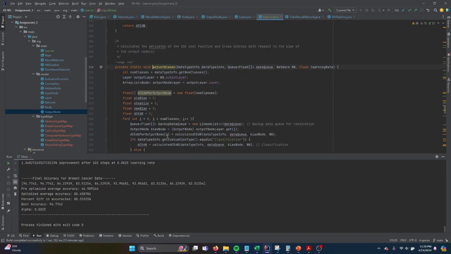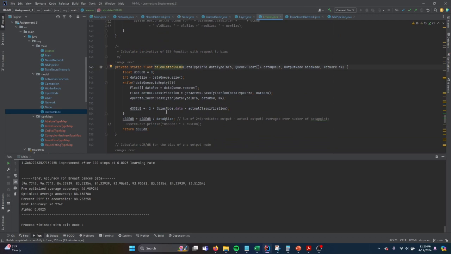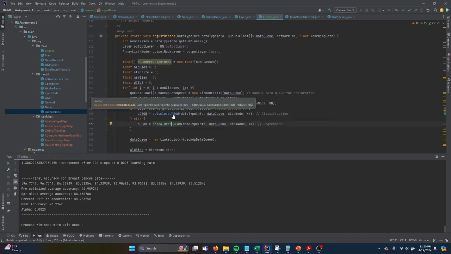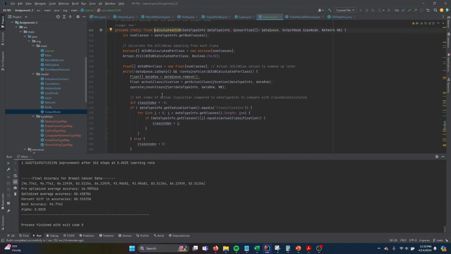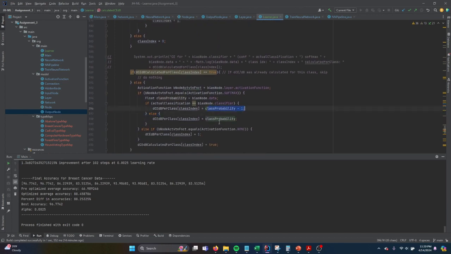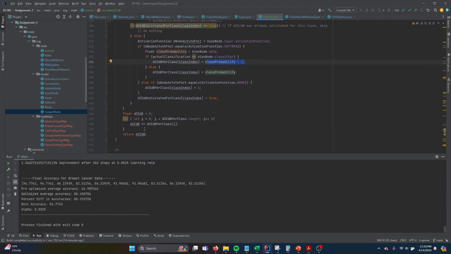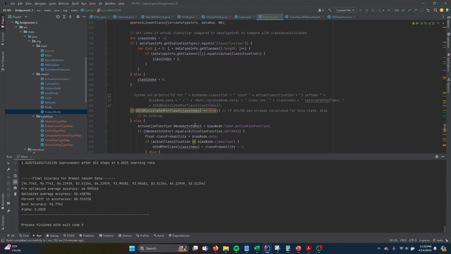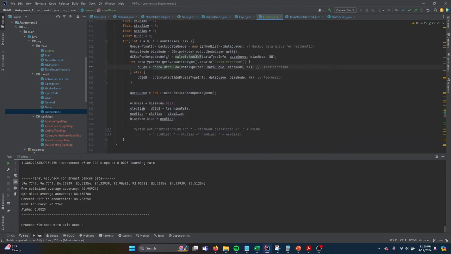So we begin by adjusting our biases here, then we calculate our derivative of the cross entropy with respect to the bias for our classification. So we operate here, we do our classification, and then we use our class probability minus 1, class probability. These equations are in the report if you're interested, and then we sum the derivative of the cross entropy with respect to bias for each class. And then we record that old bias, step size, new bias.